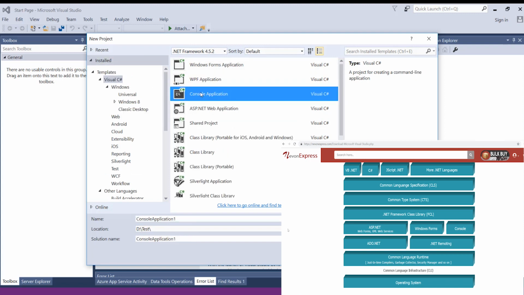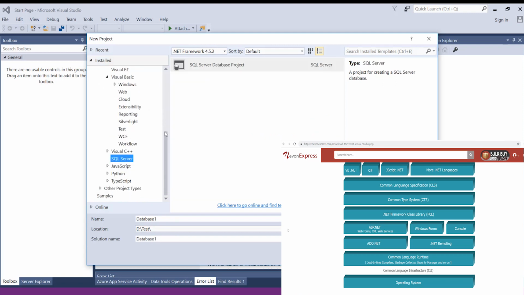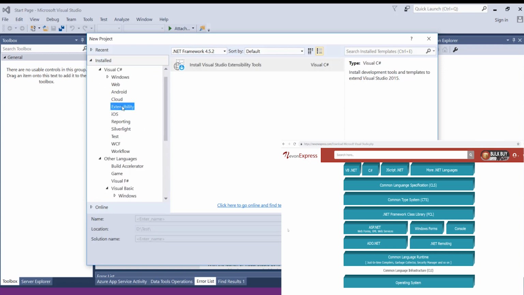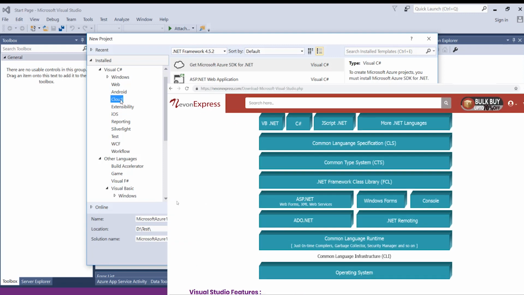Then we come down to ADO.NET. ADO.NET is basically a database connection technology. It is a data access technology from the .NET framework that provides communication between relational and non-relational systems. And then we have .NET Remoting.